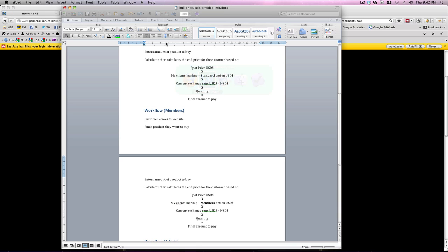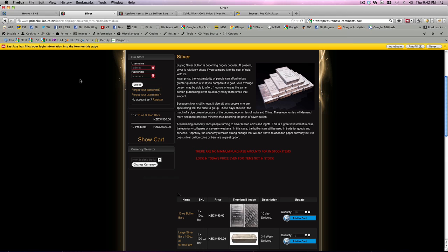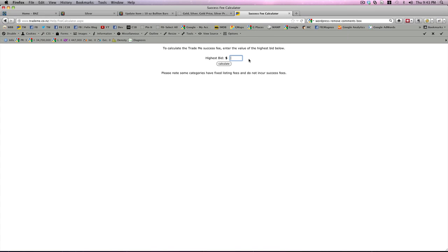Now for the admin option, it can be the same as the members, except there's one extra feature, and that is it needs to get the Trade Me costs feature. Now Trade Me is a New Zealand auction website where my client sells a lot of gold and silver, and he's constantly having to use this success fee calculator here.